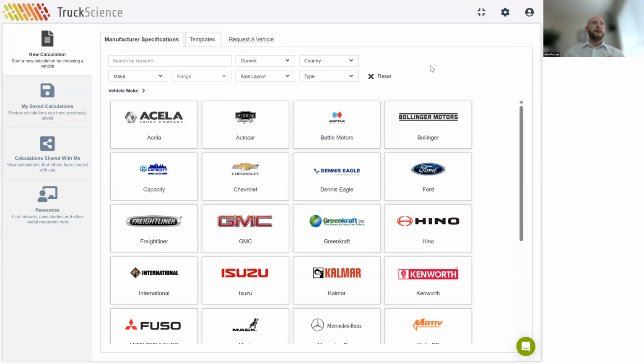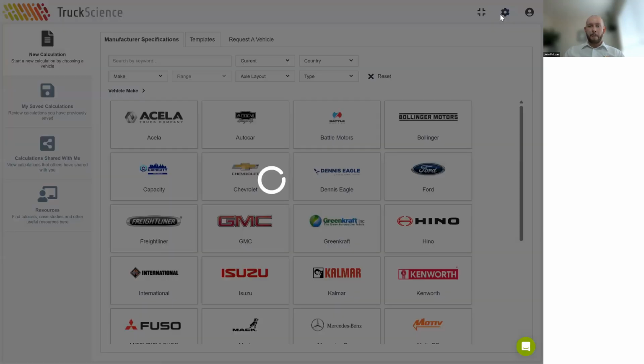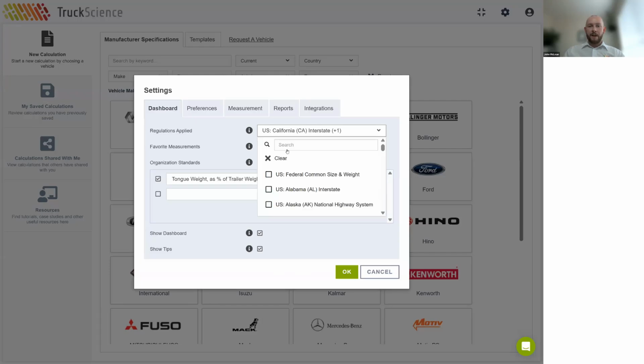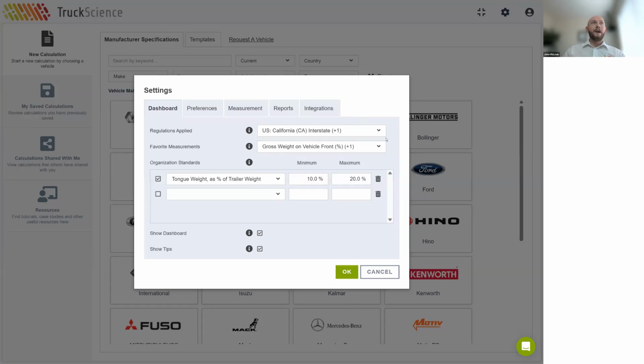Okay, so as I mentioned, firstly, we'll design a truck operating in California. So I'll just set up the regulations to validate against this. I'll go up to my settings wheel and go to regulations applied, and I'll clear what's there initially. And I'll go for California state and interstate roads. All 50 states are catered for at an interstate level, and a lot of states are catered for at a state road level. And we're constantly adding new ones on request. We also recently released all Canadian provinces.